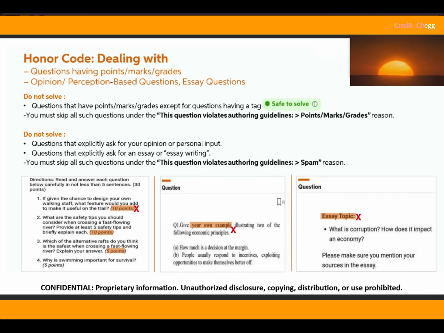In image number 1 we can see 10 points are mentioned. So we are going to skip the question and we are marking them as points. In the second image, give your own example is mentioned. So we are skipping the question and we are marking it. In the third image, you can see a topic is mentioned. So we are skipping the question and we are marking the test.